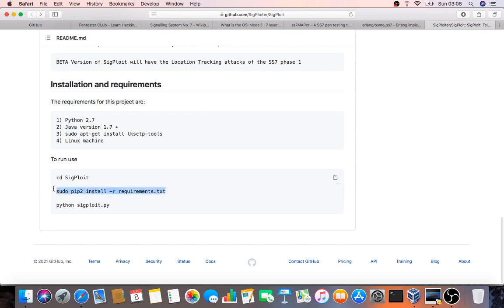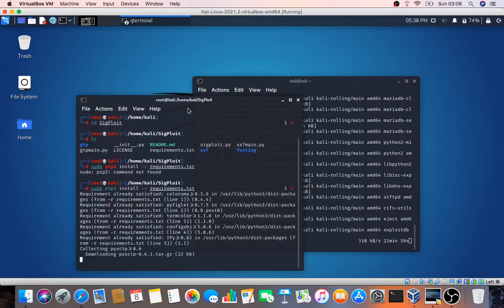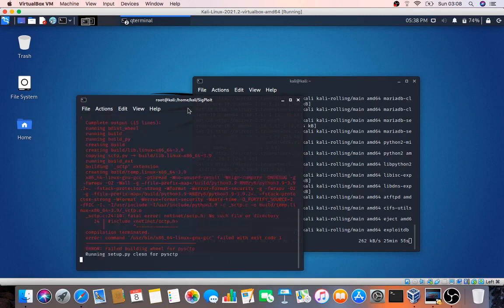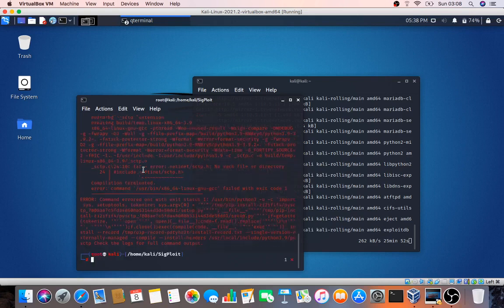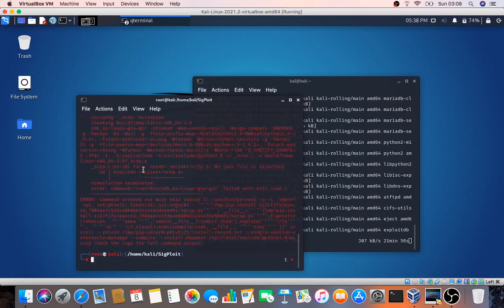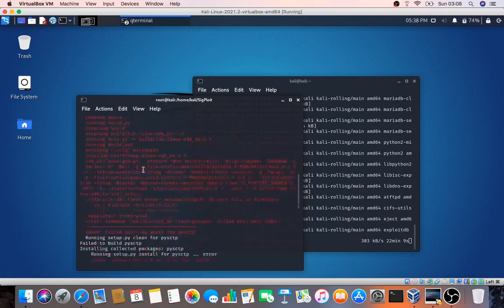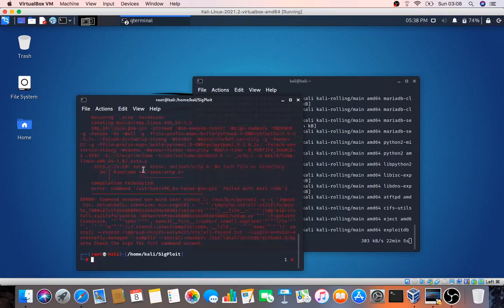Sudo pip2 install requirements. Pip2 command not found, so we go to pip3. It takes 5 to 10 minutes to install all the requirements. SCTP is installed, failed to build PySCTP. So we are getting some error. Running install, build Python, copying sctp build. It gives some error.